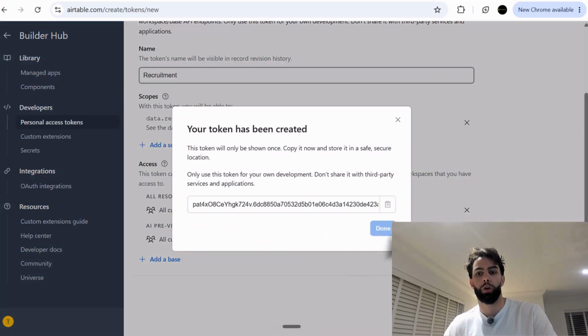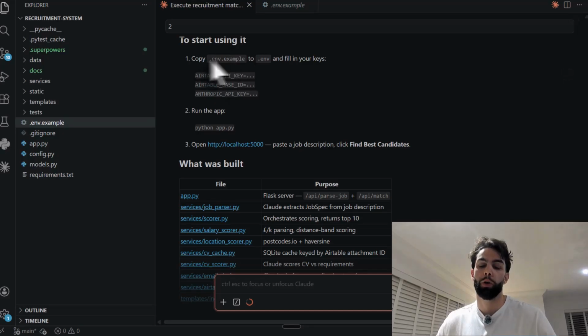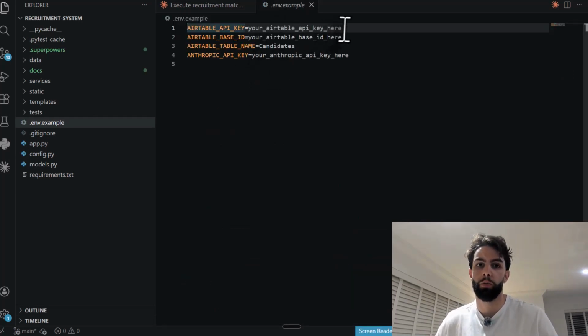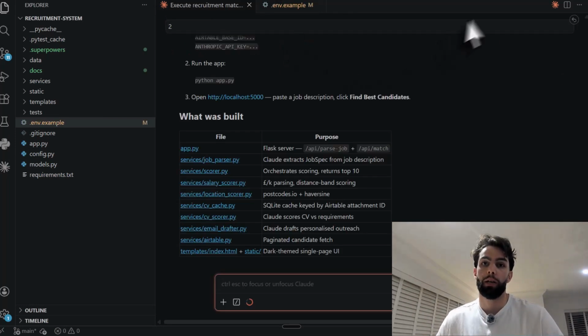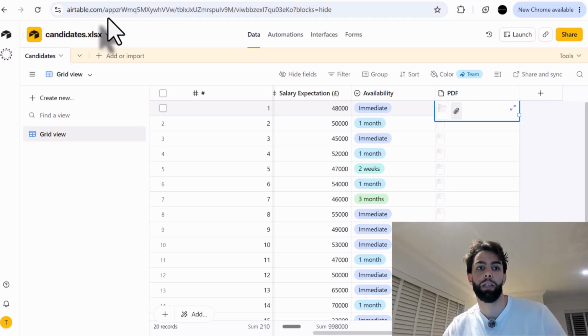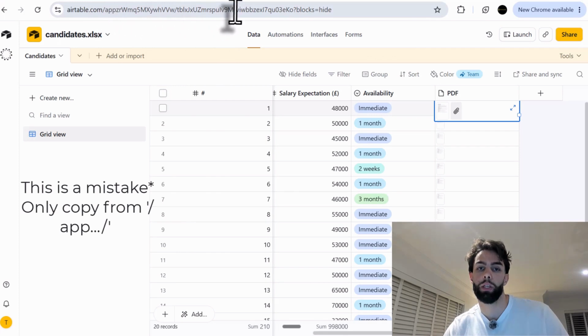Now, once you've got your token, you want to copy that and then put that into your .env file. So you can see here it says we want to copy everything to our .env example and then basically make that our .env file. So going over to our .env example, we're going to put the API key in here, the one that we just created. Then we want to get the base ID and the table name. Now, our base ID is going to be in the URL here. So you just want to copy where it says app and then all the way up to this slash here. And this is going to be what our base ID is.